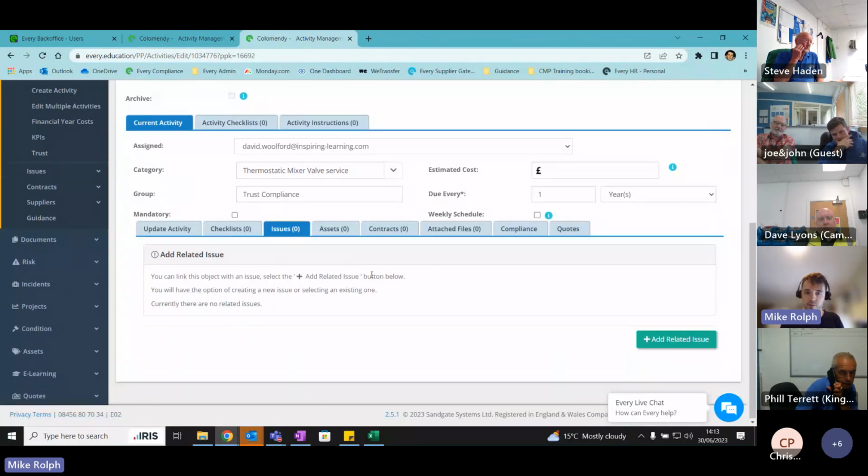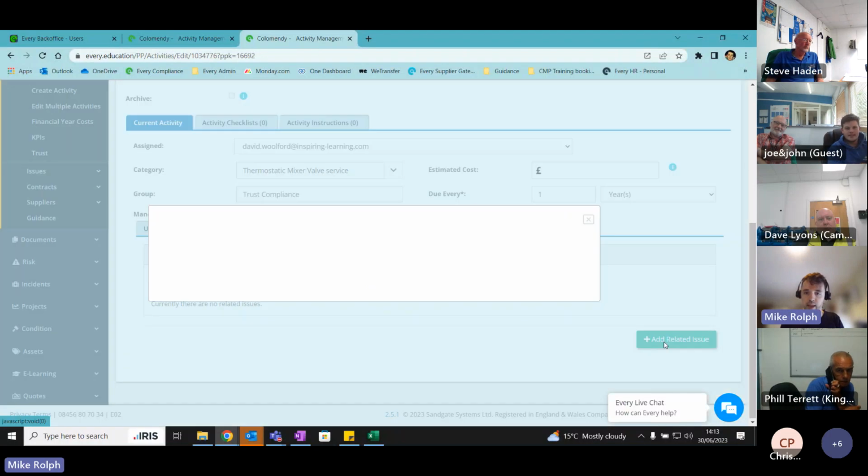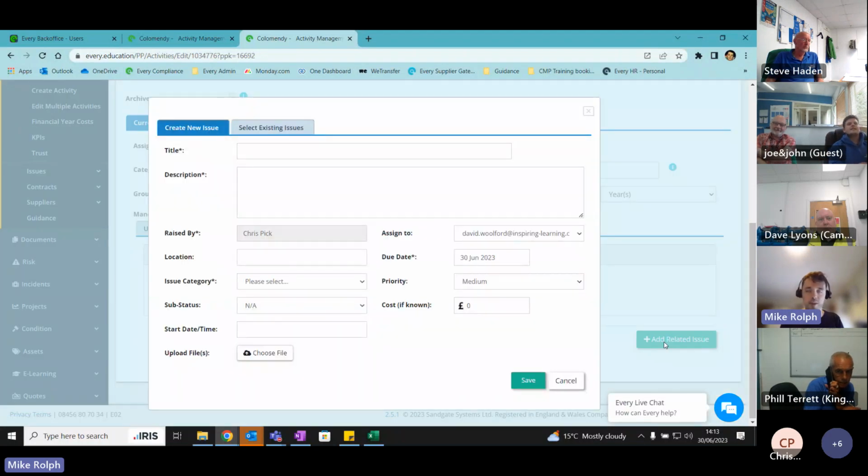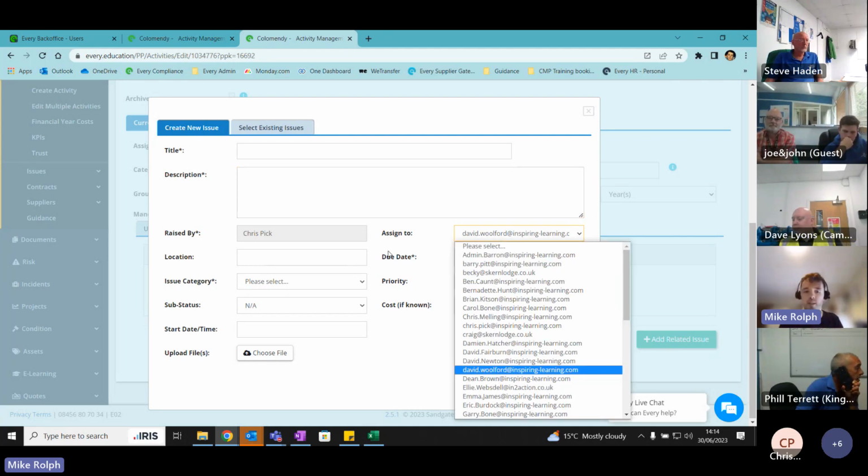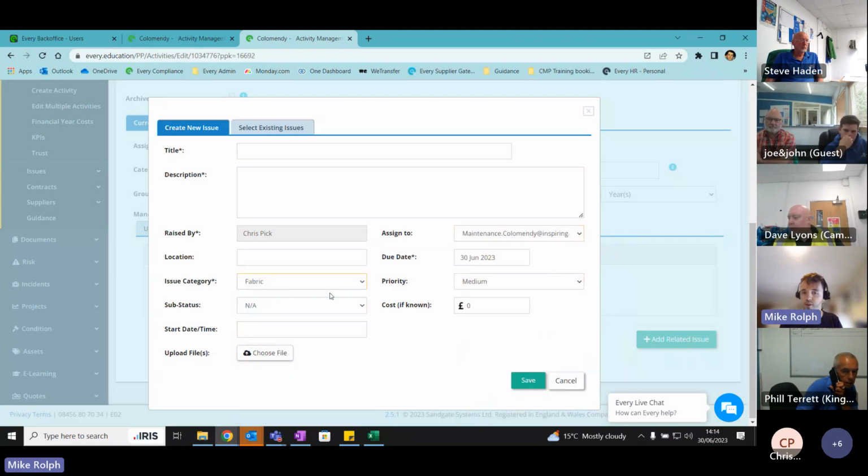Then you've got issues. So again, if there was any remedial work that needs carrying out in relation to any of the checks that you did carrying this activity out, then you can just pop it in here. And we'll come on to this in a little bit more detail later on. So I won't spend too much time on this for now, but all you need to do, again, is fill in the blanks, basically. And it will assign that issue to a certain individual that you have at your site based on the category that you've selected. But again, I will come back to this.